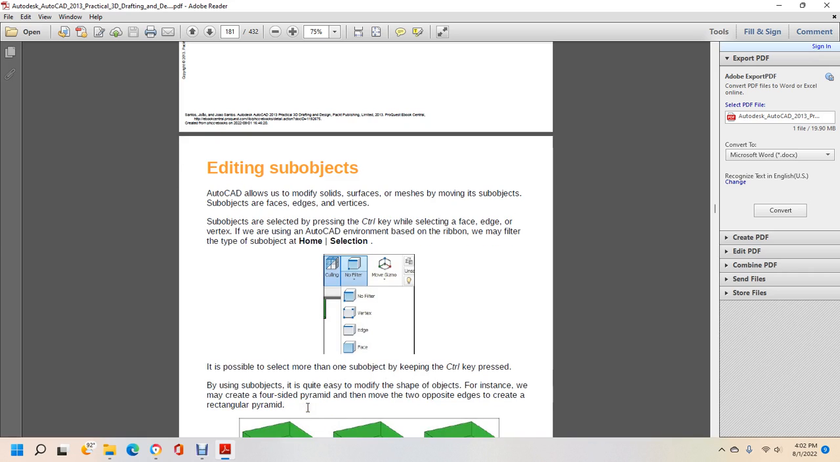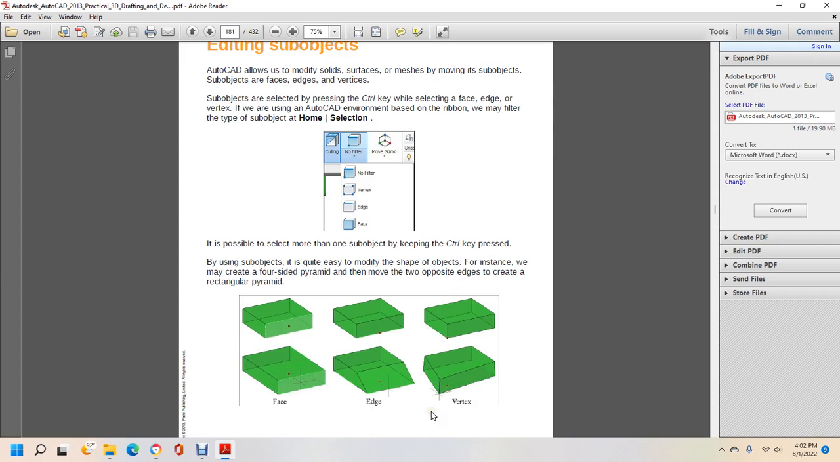By using sub-objects, it's quite easy to modify the shape of the object. For instance, we may create a four-sided pyramid, then move two opposite edges to create a rectangular pyramid. That's done with the Control key pressed down.